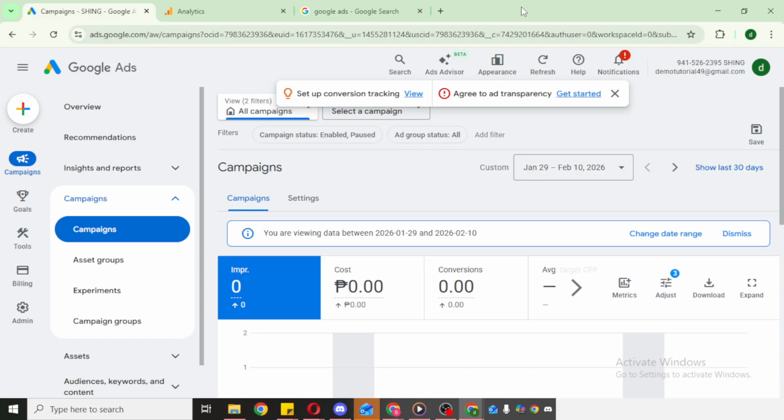Before we begin, make sure you have access to both your Google Ads account and the correct Google Analytics 4 property. It also helps if those accounts are already linked so your GA4 audiences can appear in Google Ads. If your interface looks a little different, don't worry. Google occasionally updates labels and layouts, but the flow is the same.